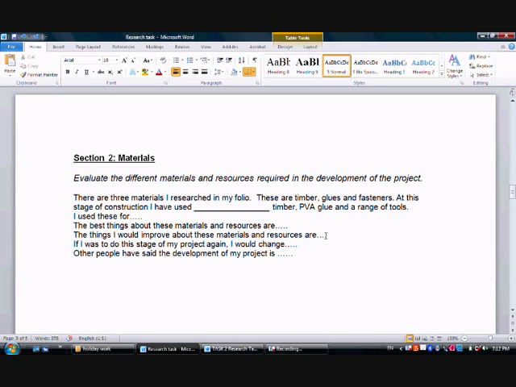These are timber, glues and fasteners. They're the ones I've used so far. Okay. At this stage of the construction, I have used, the blank there is the type of timber you've used. So for example, if you've used radiata pine or Pacific maple, you'll add that in there. If you've used both, radiata pine and Pacific maple, PVA glue and a range of tools.